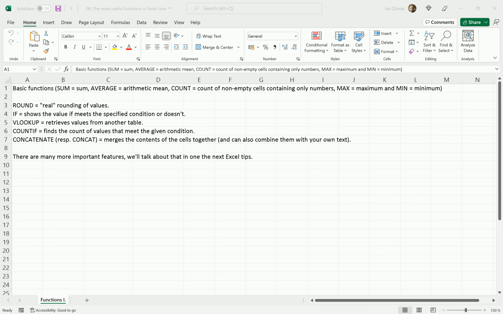The next one is IF, which shows a value depending on whether a specified condition is met or not. There is a very useful function, VLOOKUP, which retrieves values from another table. If you want to synchronize two tables or connect between them, you can use VLOOKUP.